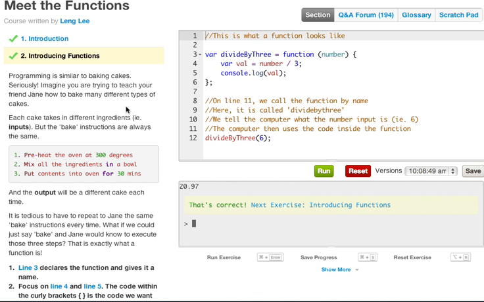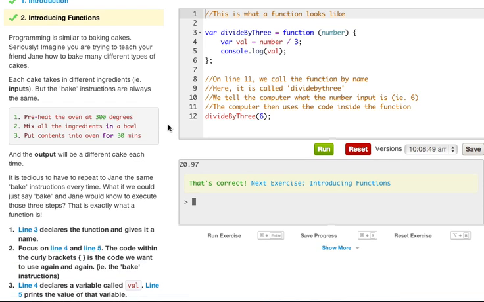Programming is similar to baking cakes. Seriously. Imagine you are trying to teach your friend Jane how to bake many different types of cakes. Each cake takes a different ingredient, for example inputs, but the bake instructions are always the same. Preheat the oven at 300 degrees, mix all the ingredients in a bowl, put contents into oven for 30 minutes. And the output will be a different cake each time.